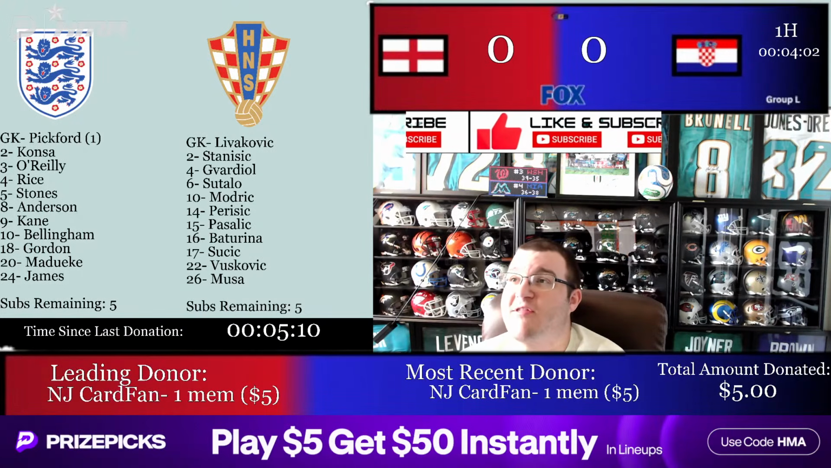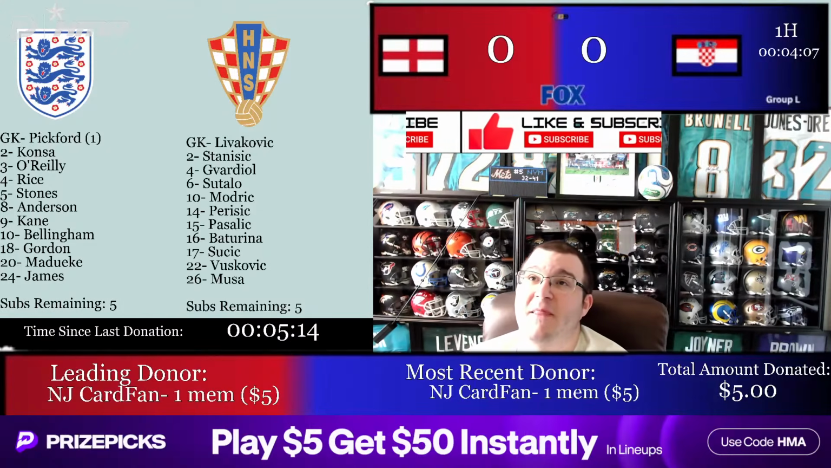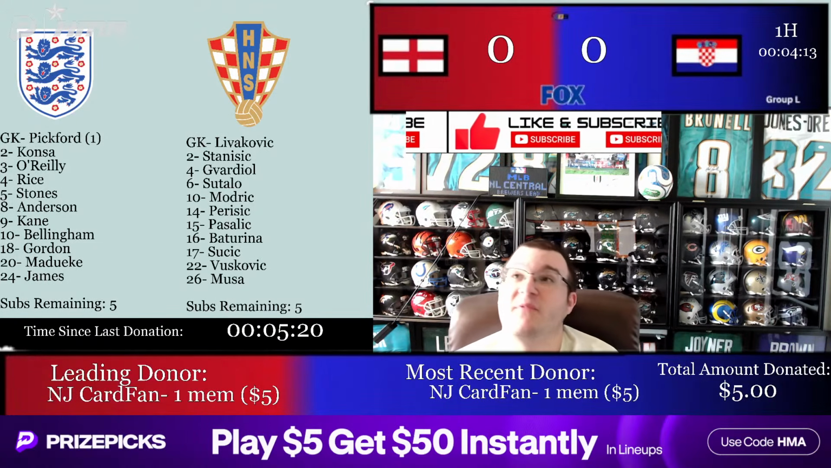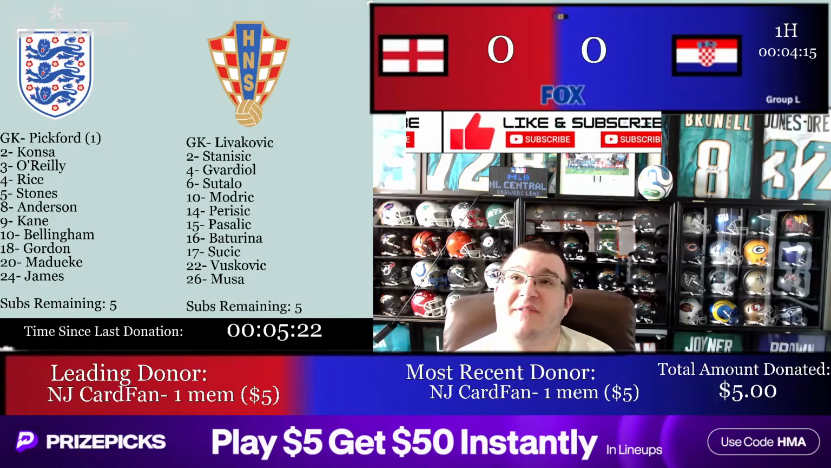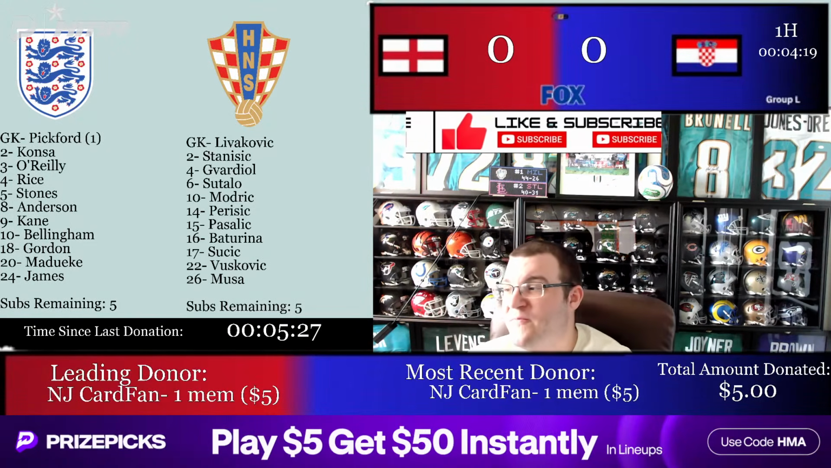England looks to go down the right side. It's a poor ball by James trying to feed that run for Jude Bellingham. They will get it back in midfield, though. Kane tries to play a long ball. Looking for Bellingham. Not there.